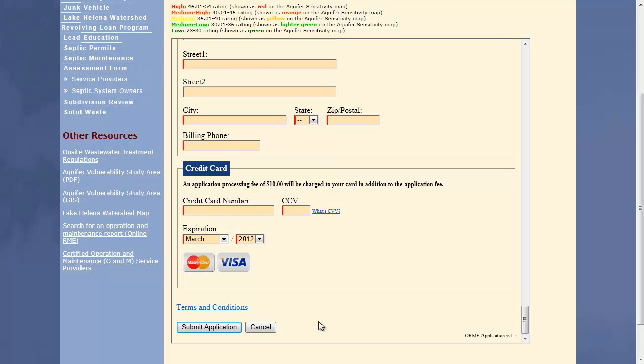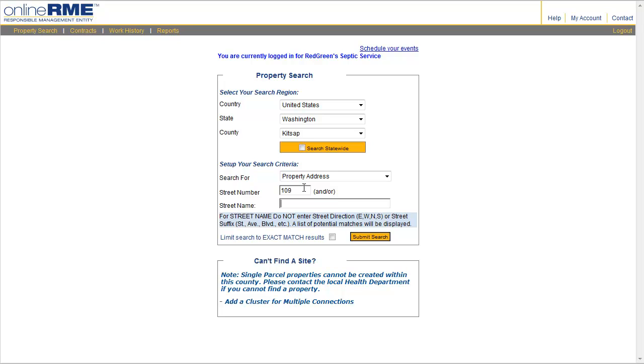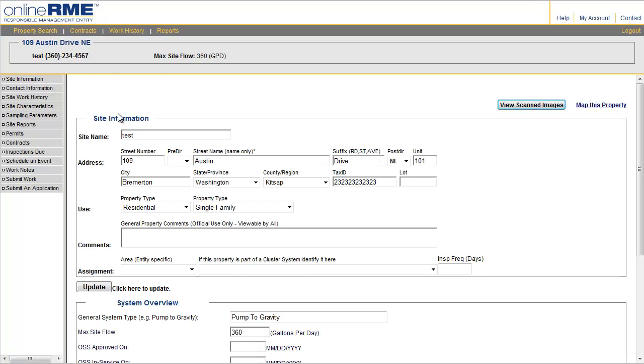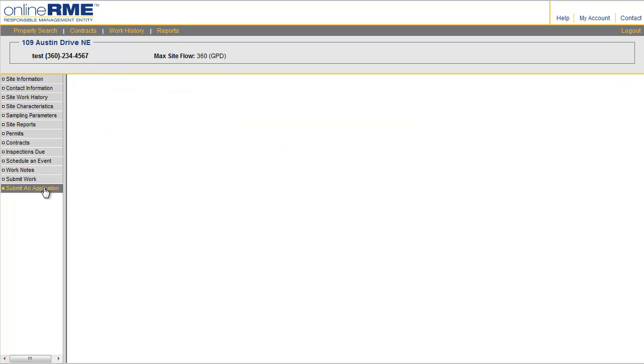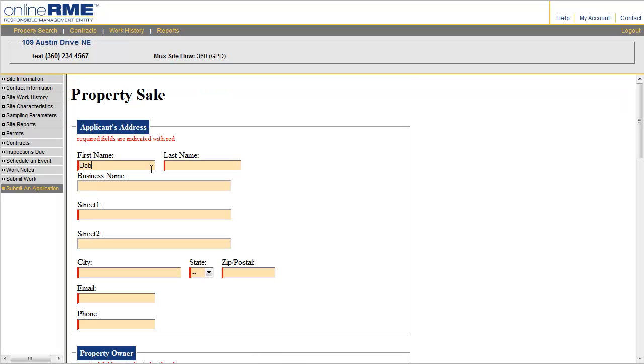Now, let's take a look at a full application process. Let's look at how a service company may complete property sale applications. First, the service provider searches for the property for which they wish to submit the application. The service company may choose to check and update any property or contact information. Once at the property, they may select to enter an application, selecting the application type property sale. The person entering the application enters the applicant information.